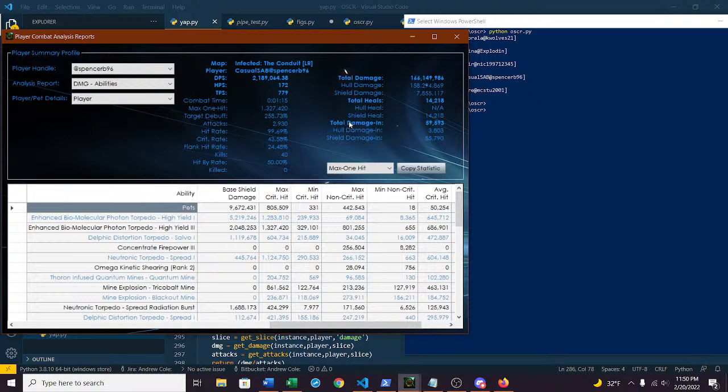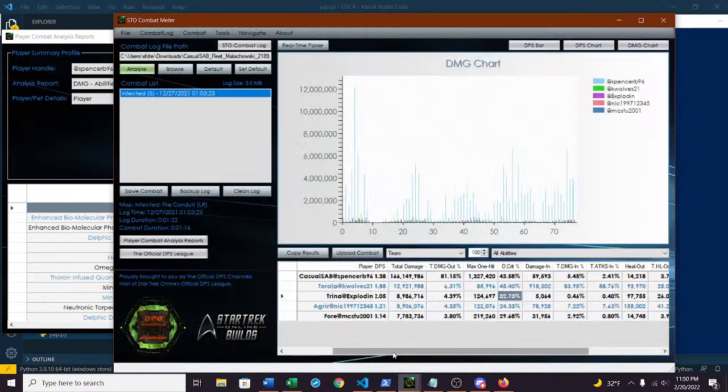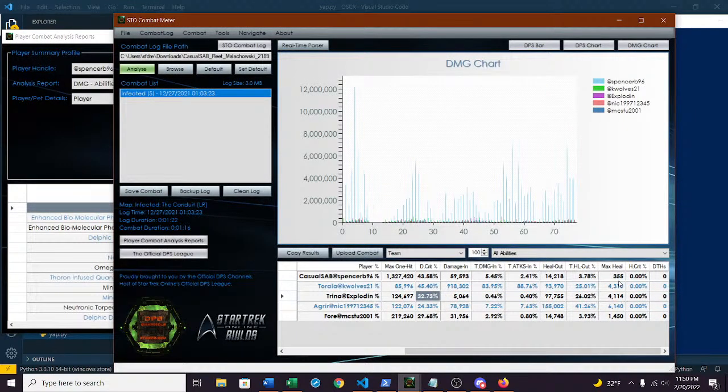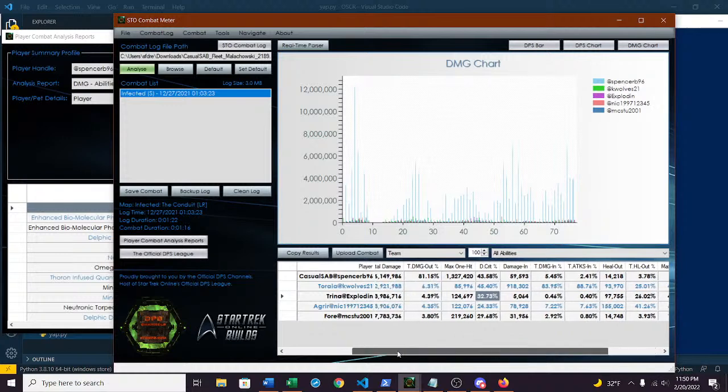The map, player, DPS, HPS, TPS, combat time, max 1 hit, target debuff, attacks, hit rate, crit rate, flank hit rate, kills, hit by rate, killed, total damage, hull damage, shield damage, total heals, heal hull, shield hull. It must be on the summary stats. Max heal crit percentage, deaths, max 1 hit.